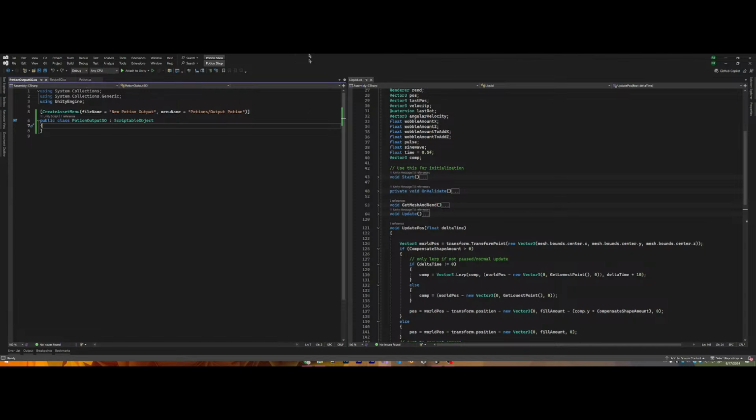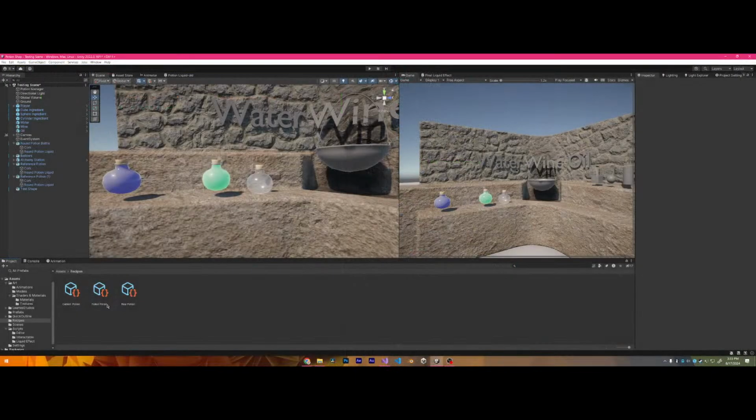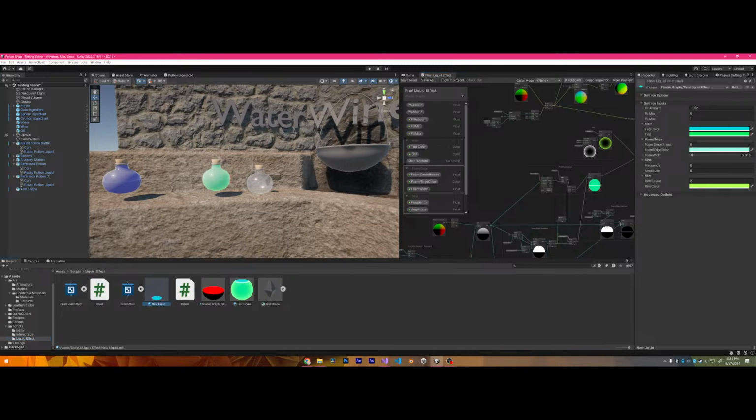Alright, I think for this output potion, it's basically just going to... those. You basically just want a bunch of these to show up in there.